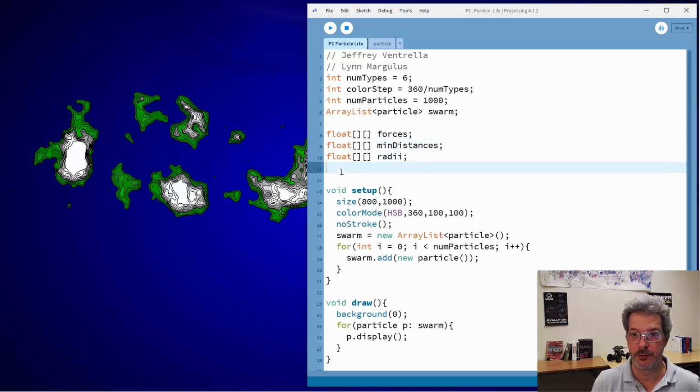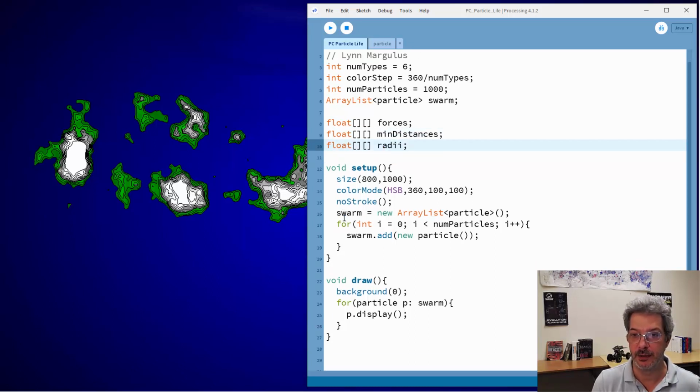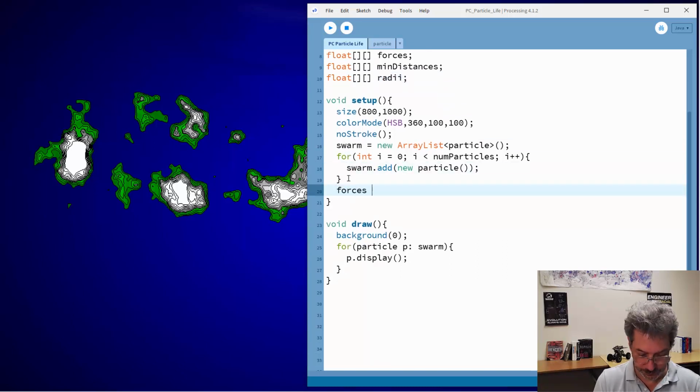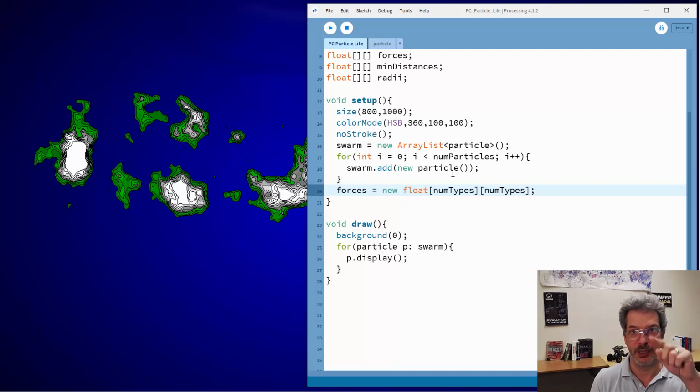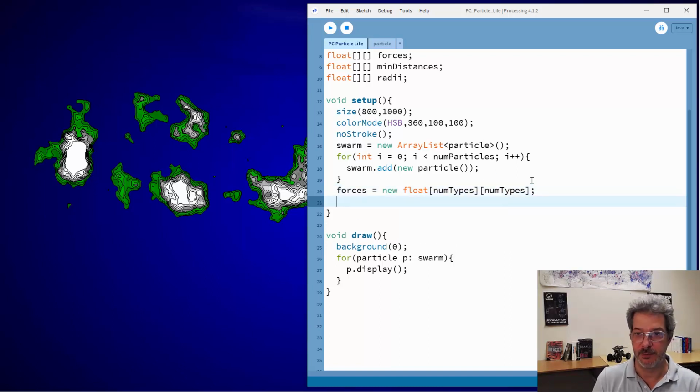So there we go, there's the 3 tables that we'll need, and then I'll come down to my setup and create them. Each of these tables, as we saw at the beginning, is going to be the number of types by the number of types, so that we get the values between them. So what is the force between a red and a green, and a red and a blue, and so forth. And the same thing for the distances and radii.